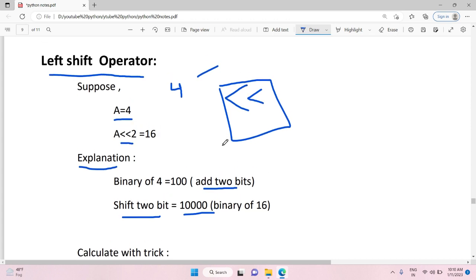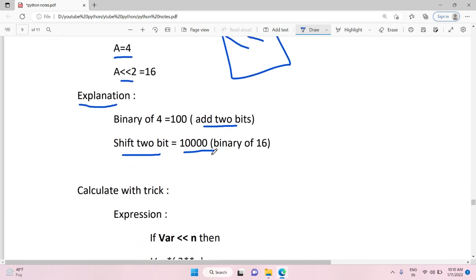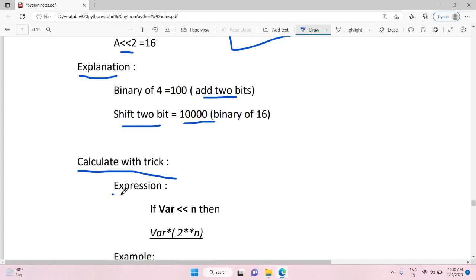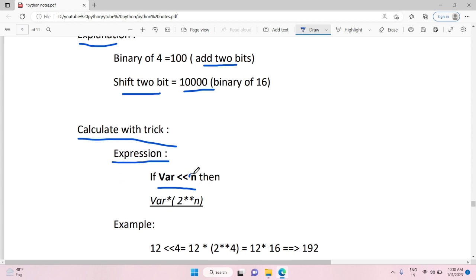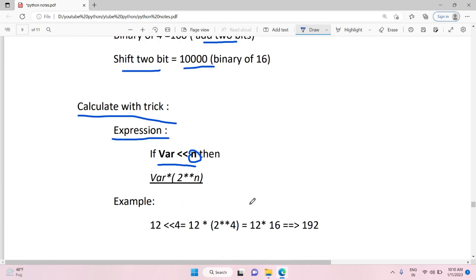Now how to calculate without converting into binary? Then there we go, you can see this is my trick. When you use the left shift operator, your expression looks like this. Here n is the number of bits which you want to shift the binary. Now this is my formula: var multiplied by 2 exponent n.